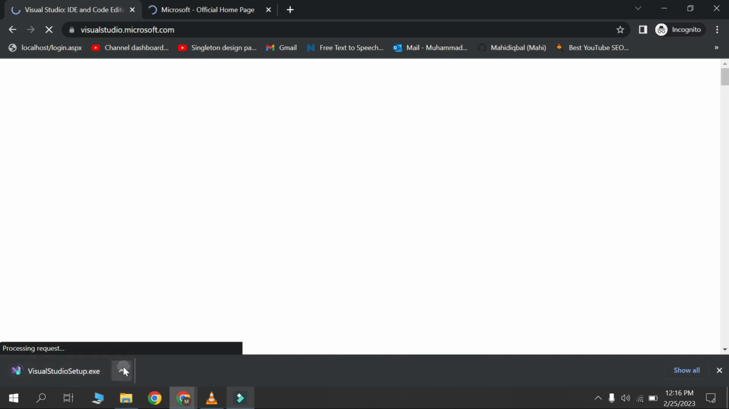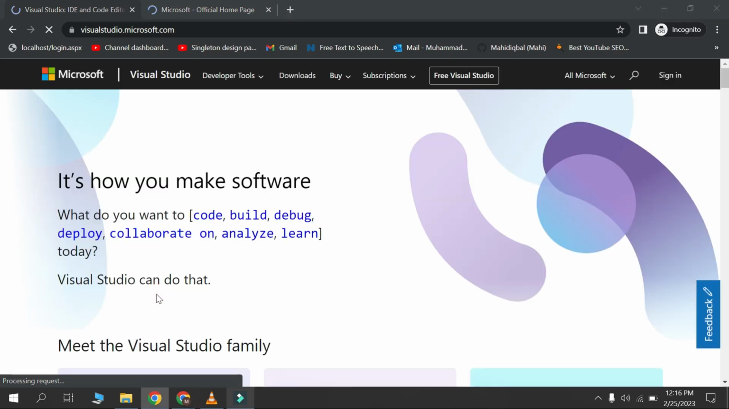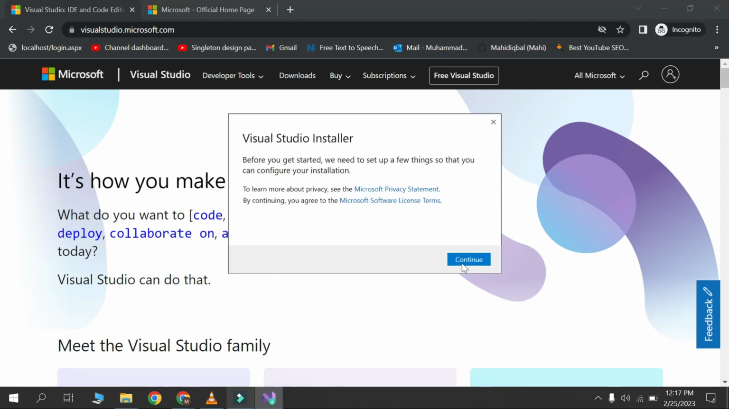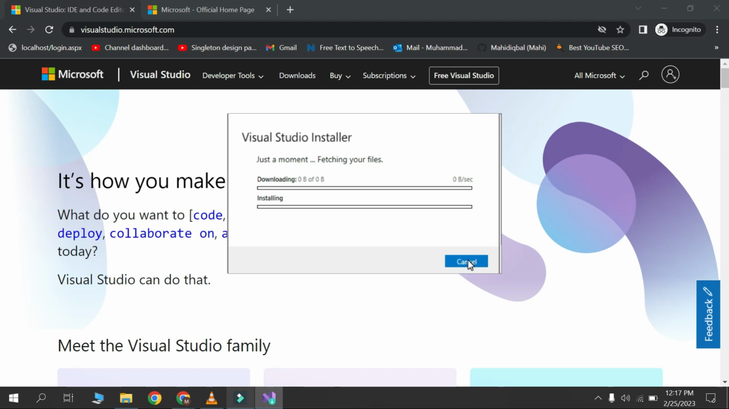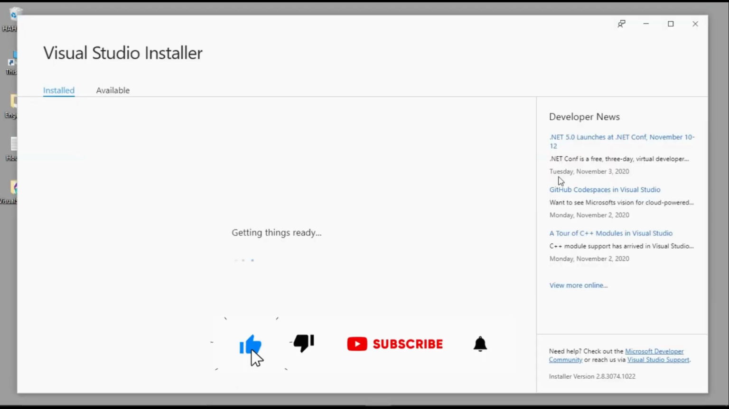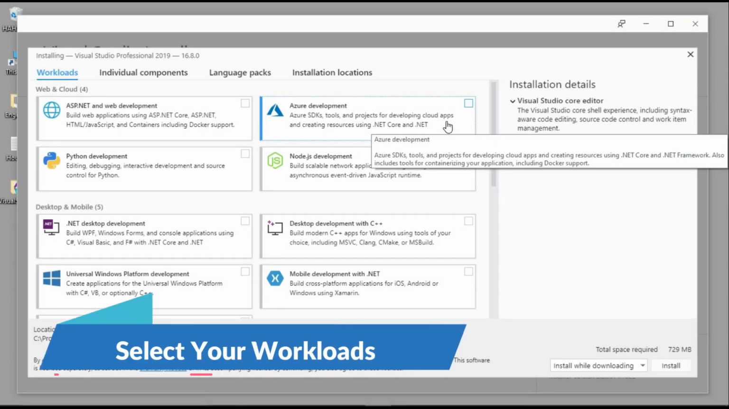Now after downloading, open installer. Started, click on continue. Now it will download and install. Let's wait. So the setup started. Here you can see the workloads are visible.